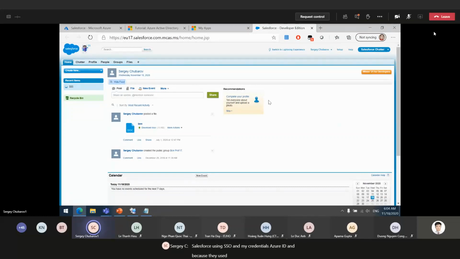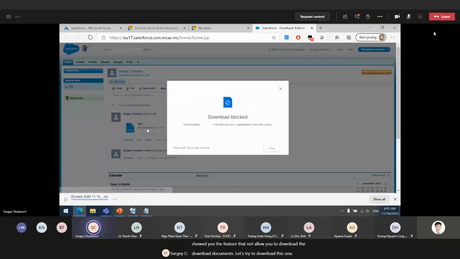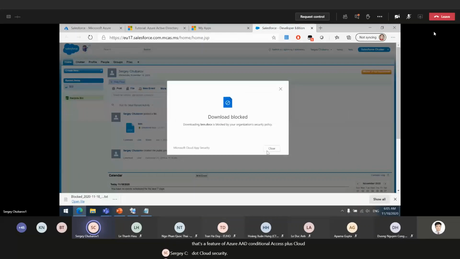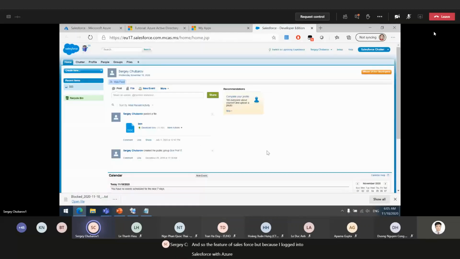And because I use my Azure AD credentials, I can use Azure AD security features to control my experience with Salesforce. Do you remember on the first day I showed you the feature that does not allow you to download documents? Let's try to download this one. Look at this. So now I say to Salesforce users that they can download the document. And that's a feature of Azure AD Conditional Access plus Cloud Security, and it's not a feature of Salesforce. But because I logged into Salesforce with Azure AD, I can use those features in third-party applications. That's very cool, very cool.